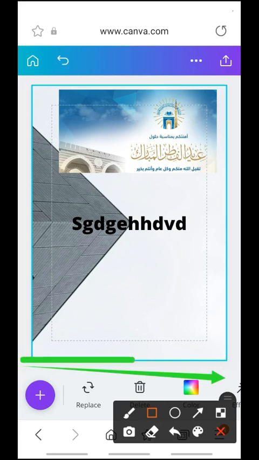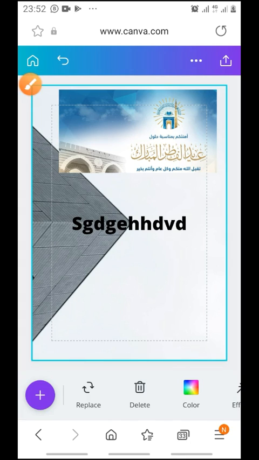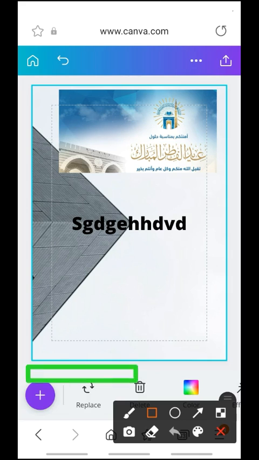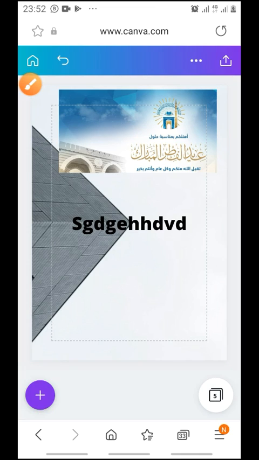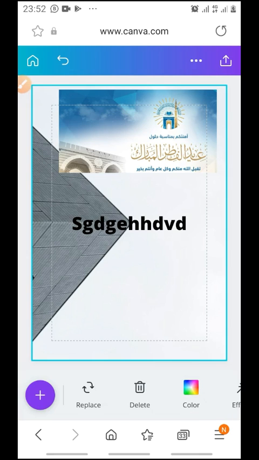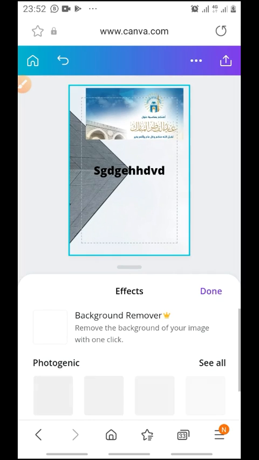Let me talk about this particular section here. This section, as you can see, is very unique. It comes up according to what you click on. If I click on the background now, you can see it has activated. It will tell you what you can do with what you have selected. Can you see? You can actually delete the background.